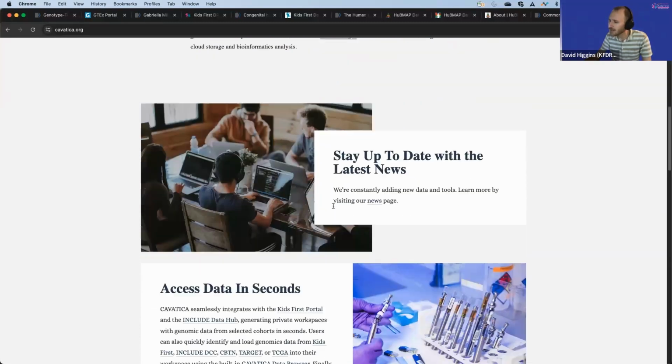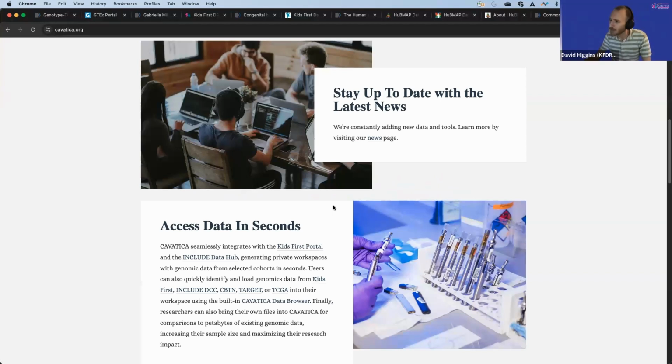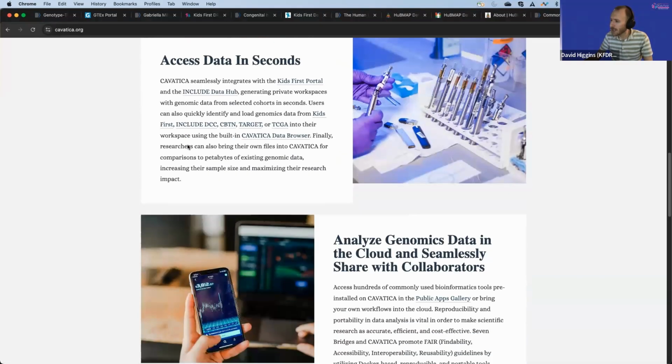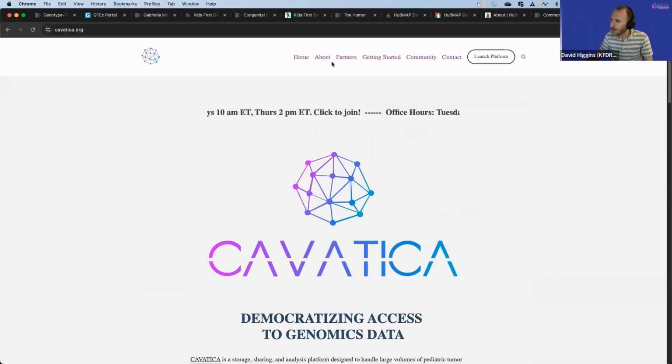And so this site is cavatica.org. It gives you information about what Cavatica is. Cavatica is specifically related to pediatric tumor genomics data, but I would broaden that to even say pediatric genomics data, because it does allow us to access our birth defect data sets as well. Produced by this collaboration with this company called Seven Bridges, based on their Seven Bridges platform for cloud storage. And so this Cavatica page, cavatica.org, gives you overview information about what Cavatica is.